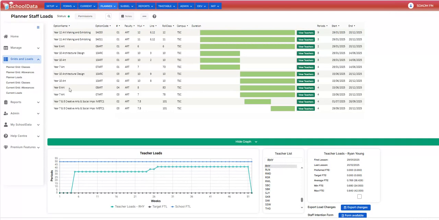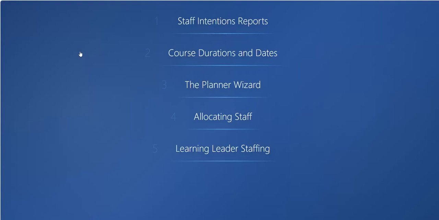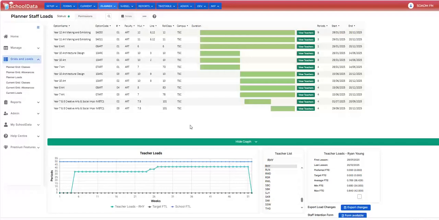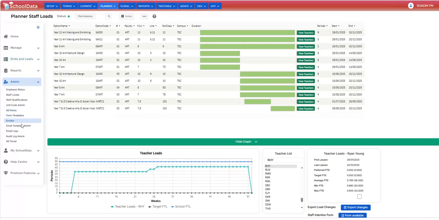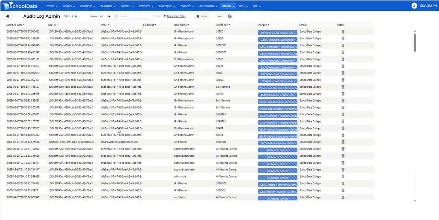The good news is that there is a permissions button in the loads page too. Either way, once you switch off learning leader access, you are going to want to archive the learning leader staffing so you can make some executive tweaks, shall we say. Archiving the grid gives you a snapshot of what leaders submitted before the executive decisions and tweaks were made. Oh, and by the way, if you ever want to see a log of changes, that exists here in the admin menu. Simply go to Audit Log Admin and you'll see what changed, who changed it, and when.